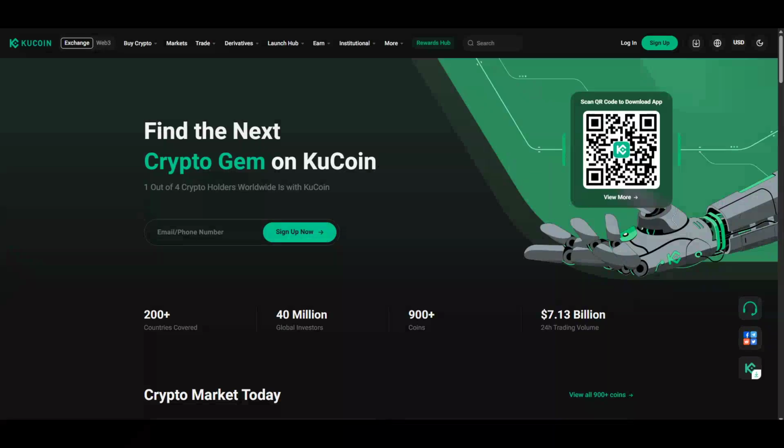In today's video, I'm going to teach you how to change the currency setting on Kucoin. Whether you're an experienced trader or just getting started in the world of cryptocurrency, being able to manage your account settings efficiently will enhance your trading experience. We'll walk through this process step by step to ensure everything is straightforward and easy to follow.